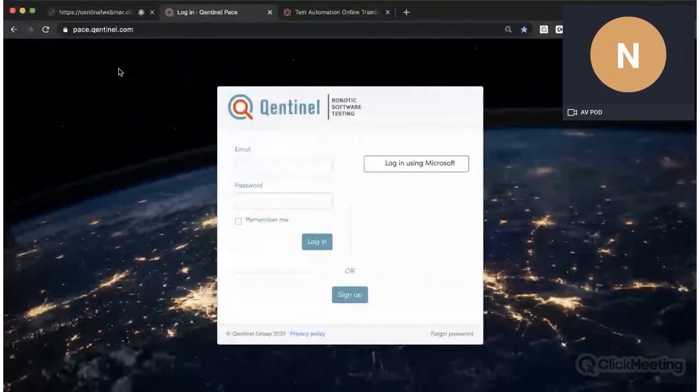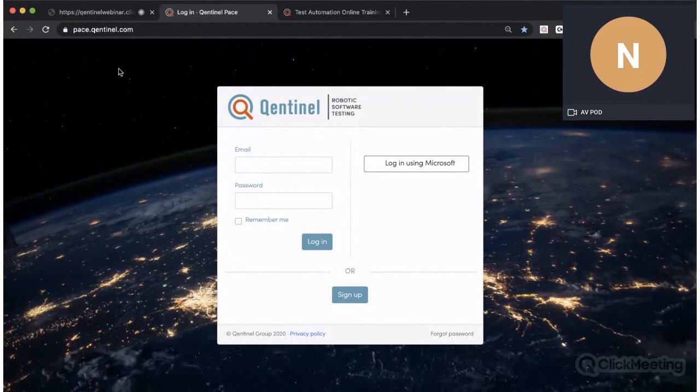All right. So as I mentioned, our Qentinel Pace is a SaaS product. It's a cloud-based product. So you basically need a URL to go there, pace.qentinel.com. We have launched a personal plan. I'll talk about it towards the end of the demo, but that's Qentinel Pace for everyone on this planet. So you can go and have a personal account there, which is actually perpetual. So that's our way of giving back to the community.